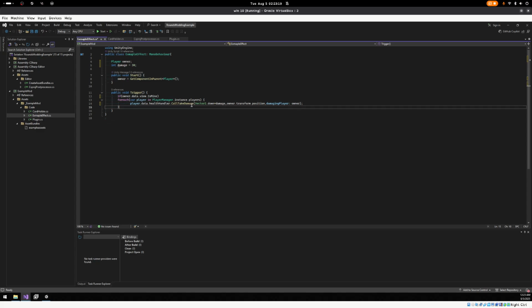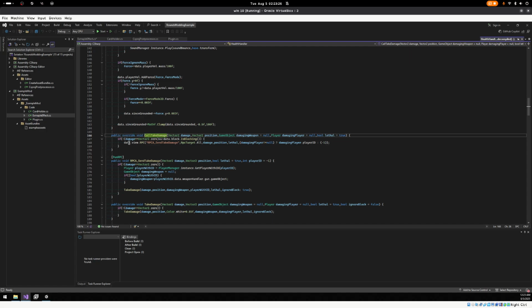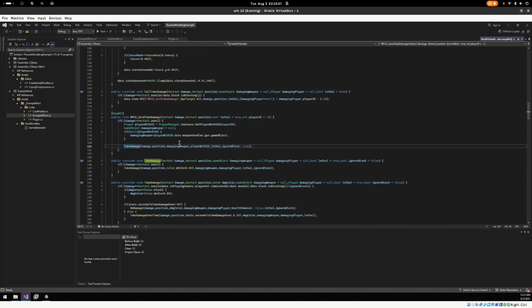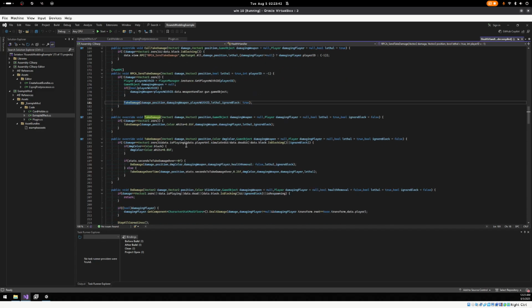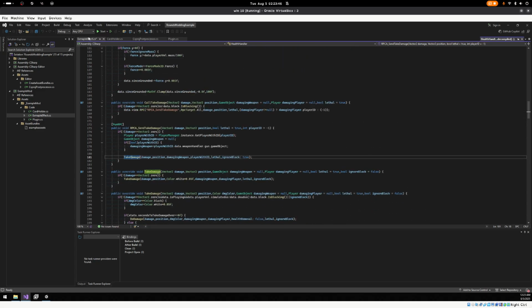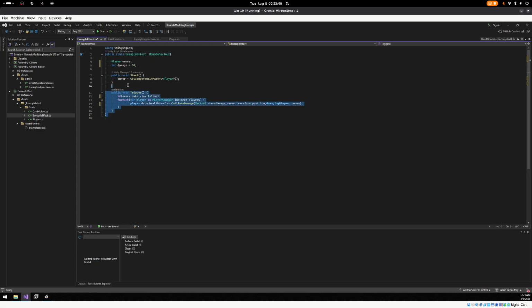If you're interested in what the other ones do, you can open up the function and take a look at it. It does some stuff, and then it calls this send take damage, which does a bit more logic, and then finally calls take damage. And so you can go through all the code and see exactly how all of that works. But this is the important one. So now we have this code set up to do that.